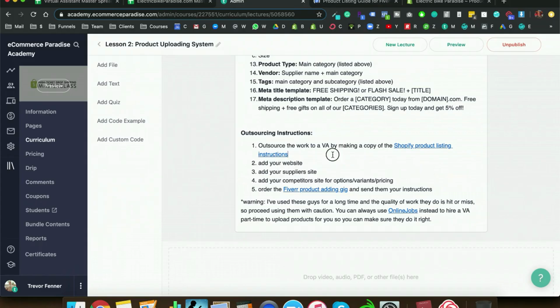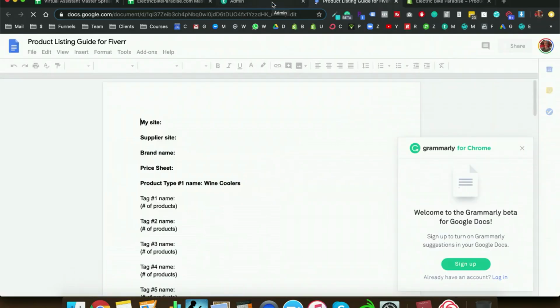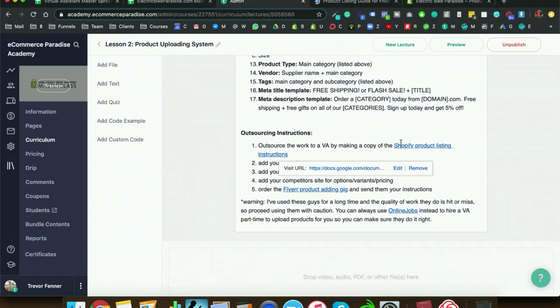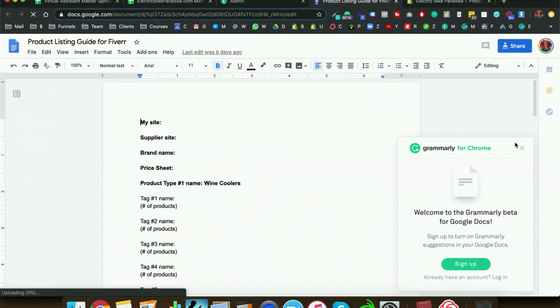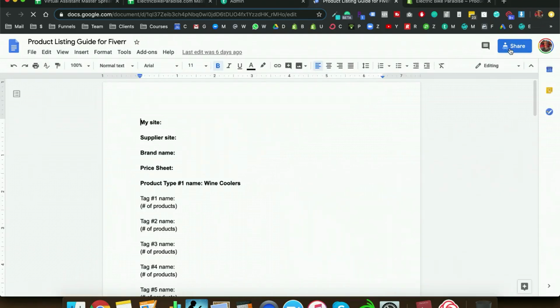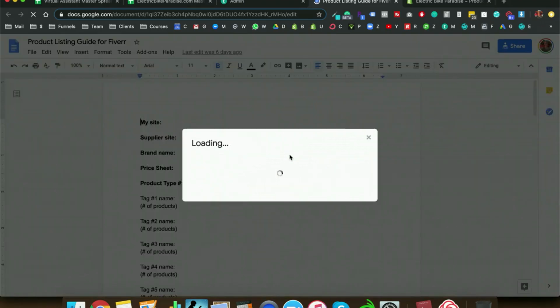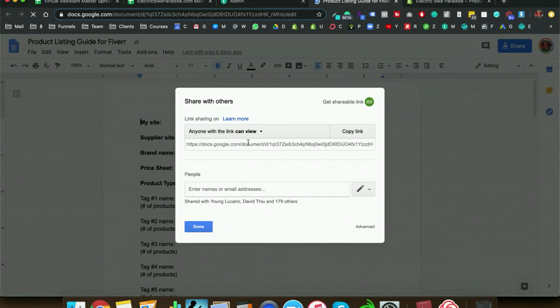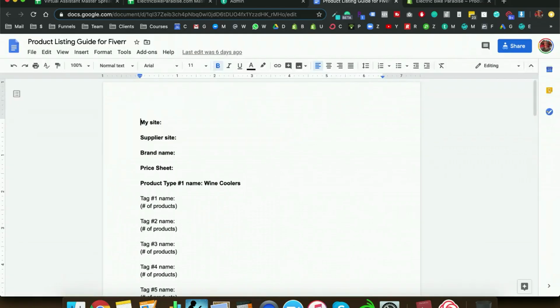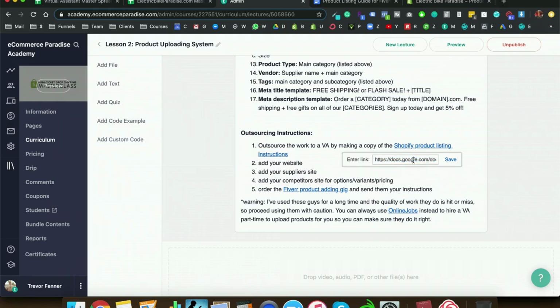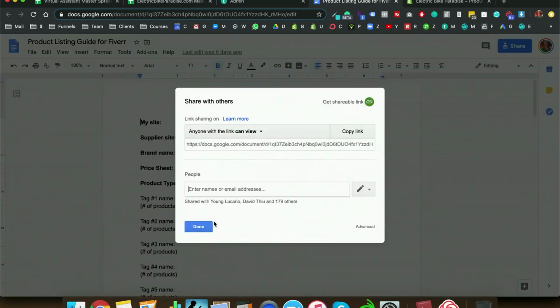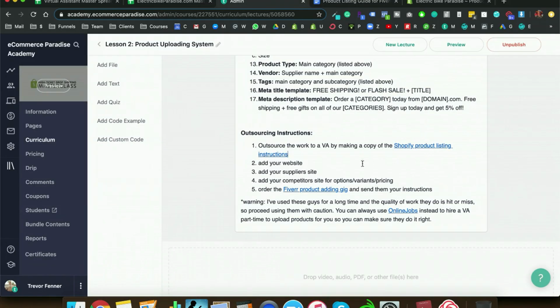So there's a VA on Fiverr that you can use. You can also go to online jobs and get VAs to do it for you. I don't think this is supposed to be for it. Oh, I see. I messed up when I did the link. With this link you can view it. Okay. So you're going to be able to view this and make a copy of it. Don't try to edit the actual document. Okay. And yeah, anybody with this link can view. Okay, good. All right. So that's that.